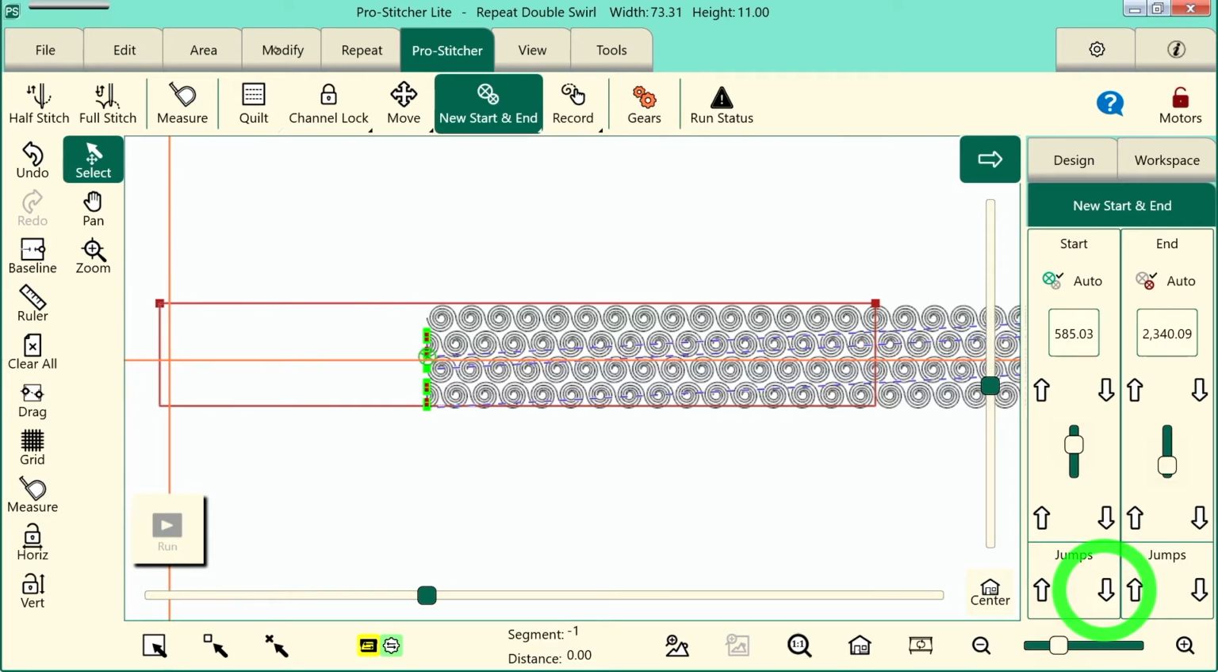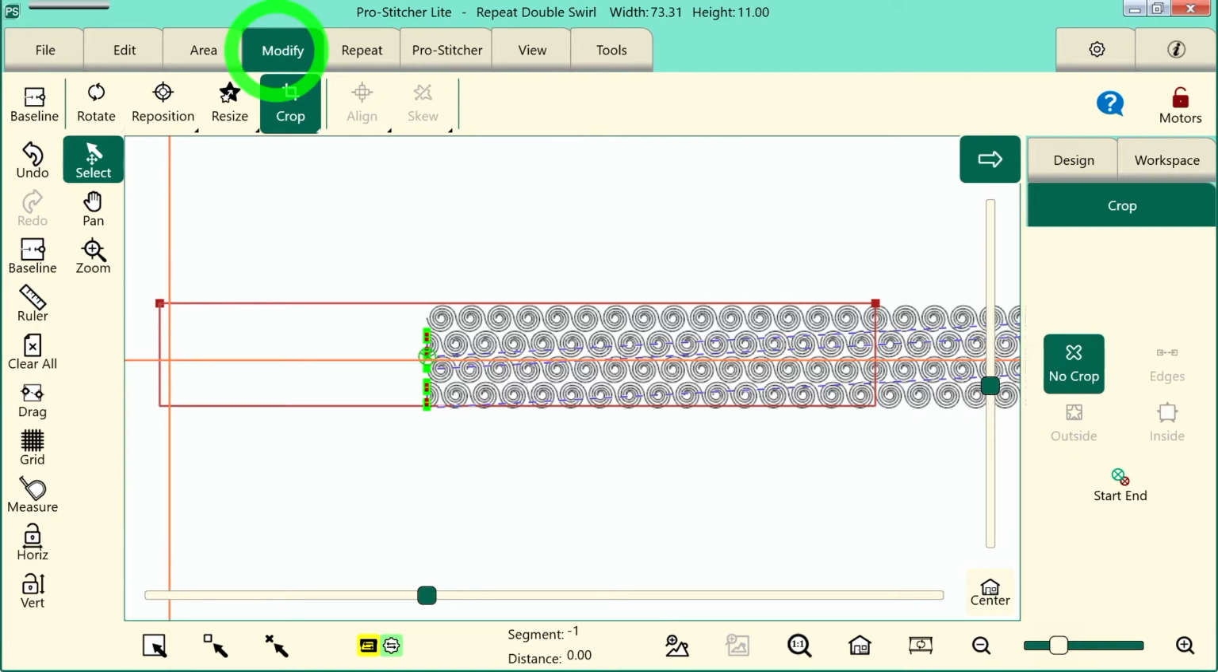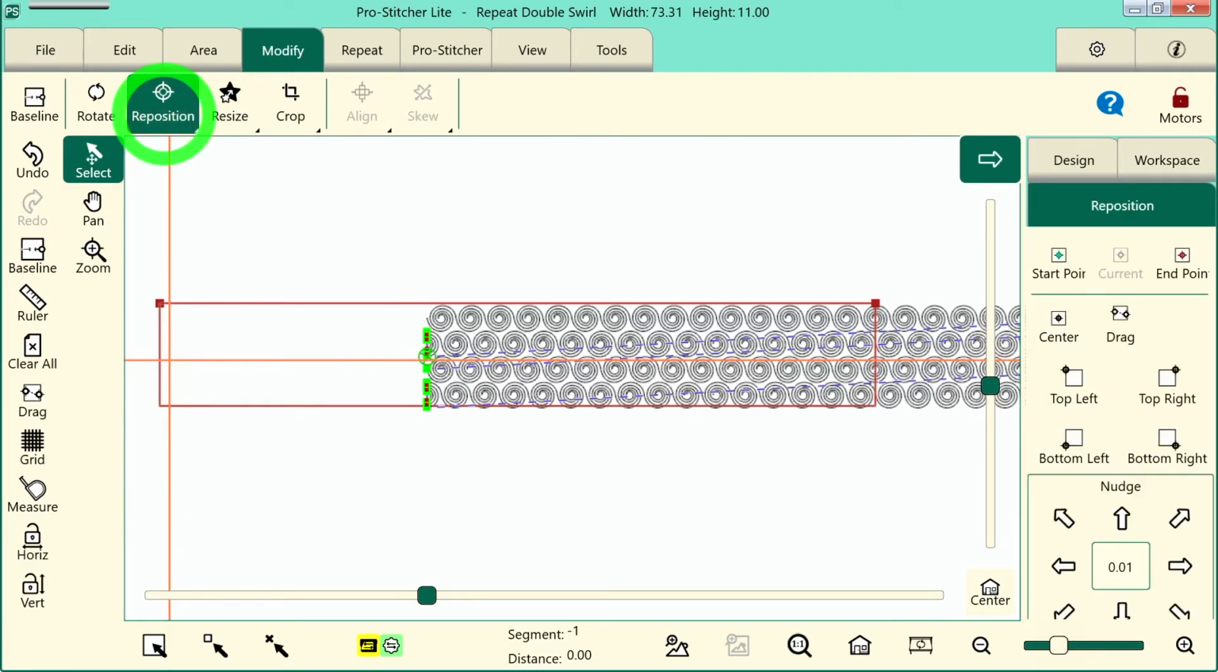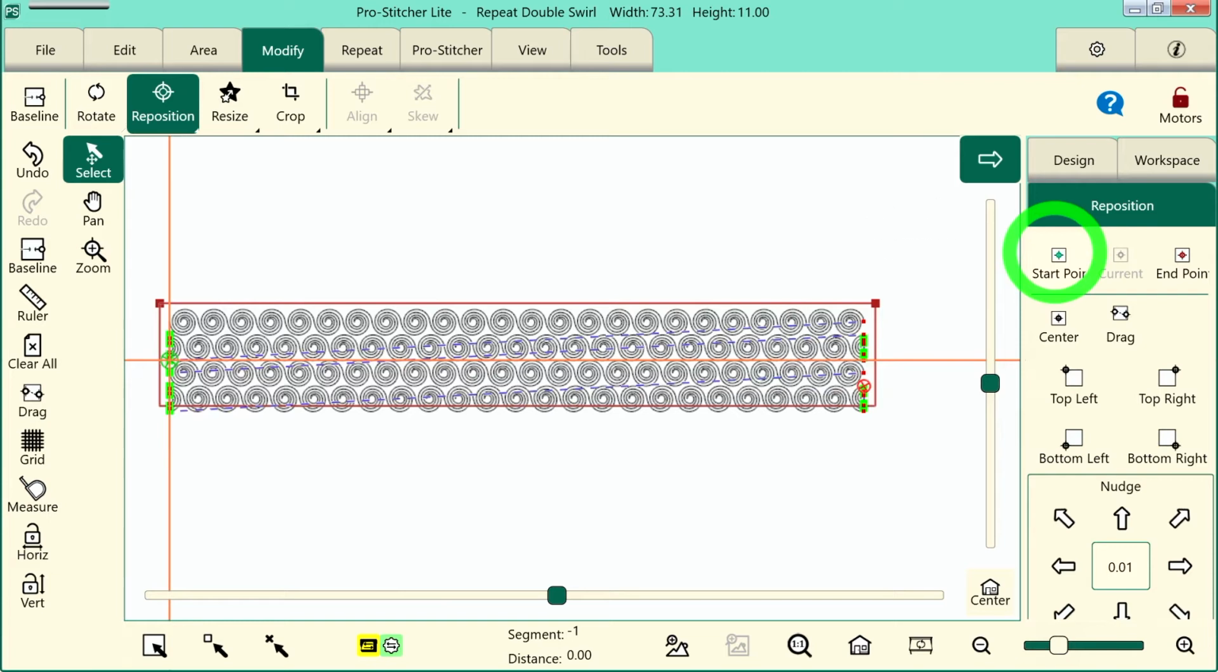Next, we'll select the Modify tab and reposition on the ribbon. We'll select start point in the sidebar. And because my machine is right where that start point is, it's going to move the design so that the start point is right where the crosshairs are, which corresponds with my needle. My design is now positioned and ready to stitch.